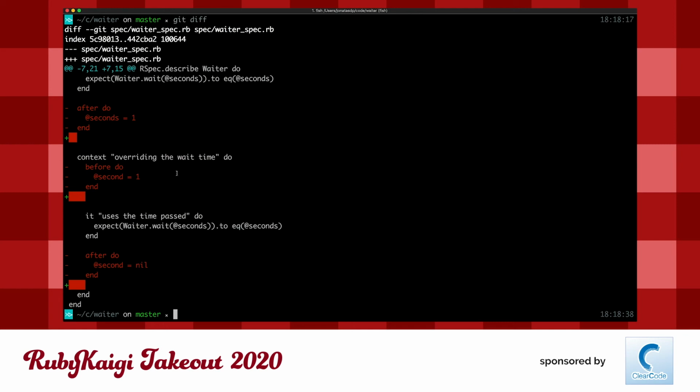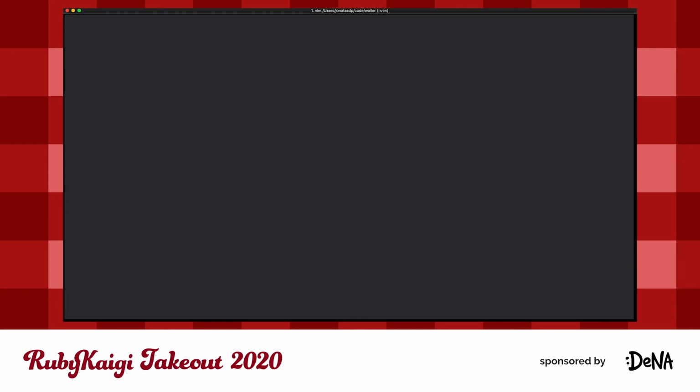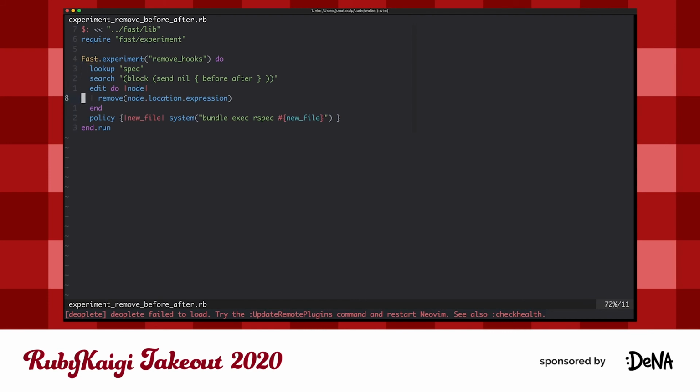So this is the first example that I would like to show you, that I was supposed to show you. And now I would like to go to another example that is usage of this edit part. So as you see here on the experiment before and after, you have this edit. And this is using this remove method.